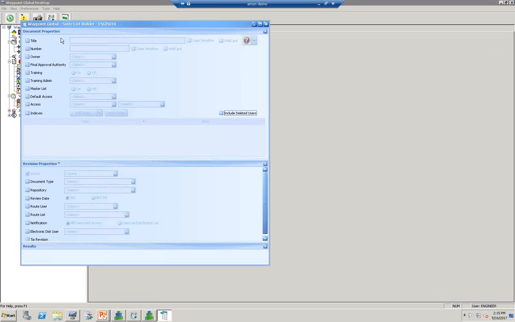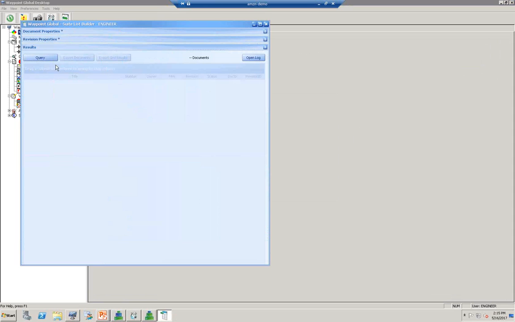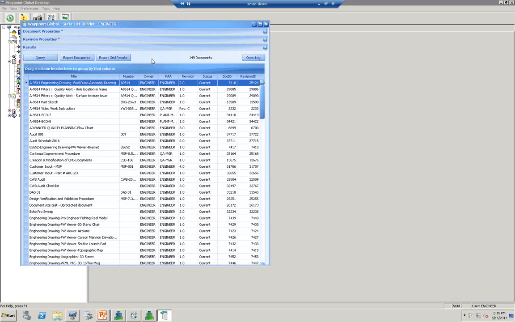And within List Builder, if you have seen the user interface for Suite Data Editor, you have the exact same interface here. At least it appears to be the same as you did in Suite Data Editor. So if you want to search for something by title or by number or by owner, say for example, if you want to see all of the documents that are owned by a particular user, go down here to the Results tab and hit our Query button, and there are all of the documents that are currently owned by the user engineer.